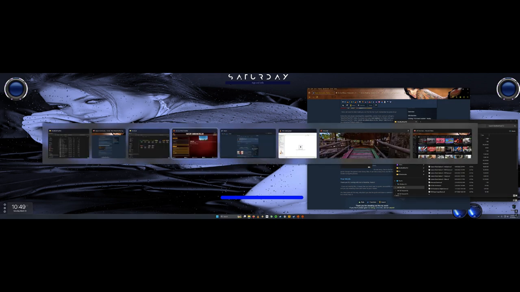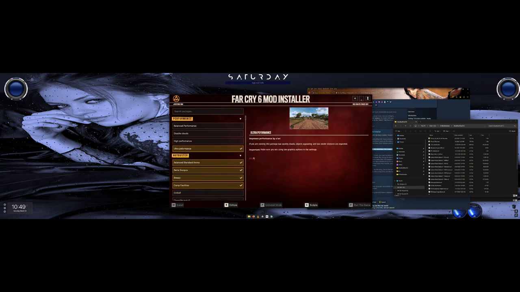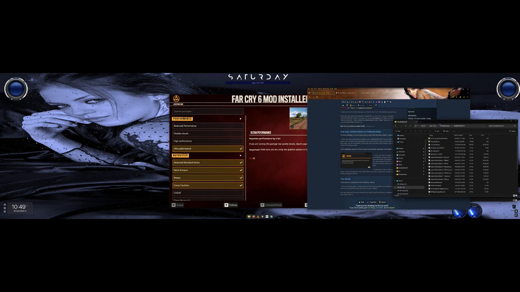Then it tells you what to do. Another last warning. Okay. And then once everything is done, before you put all your mods into this folder, you're going to run this one time, but without mods. Don't put any mods in your folders yet. Come back over here and run F6 mod installer.